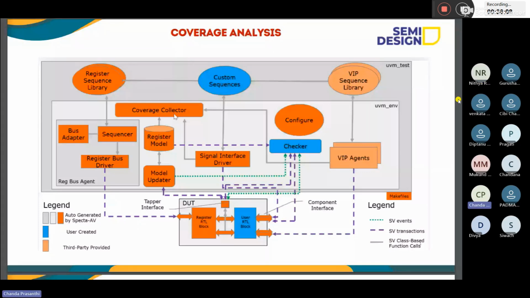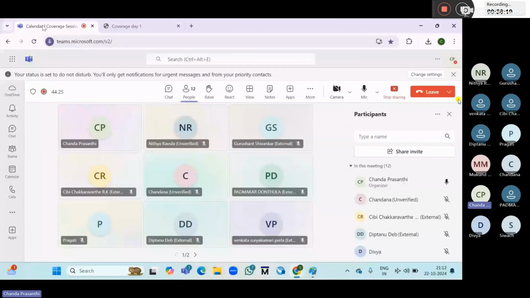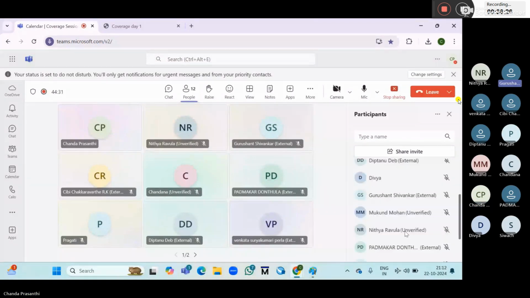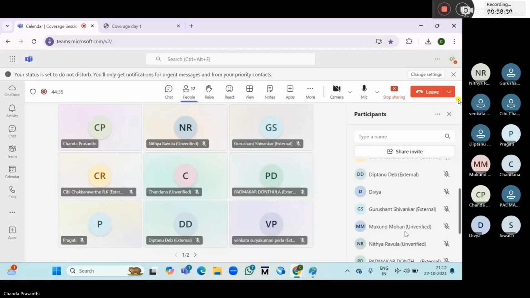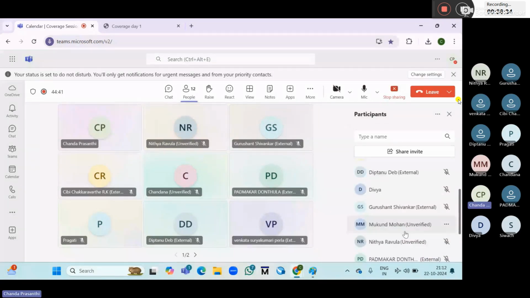Yeah. Any other doubts? Okay, others. Gurushant, Padmakar, Pragati, Vittam? No, ma'am. No, ma'am. Divya, Chakravarti, Mohan. No doubts. Okay.